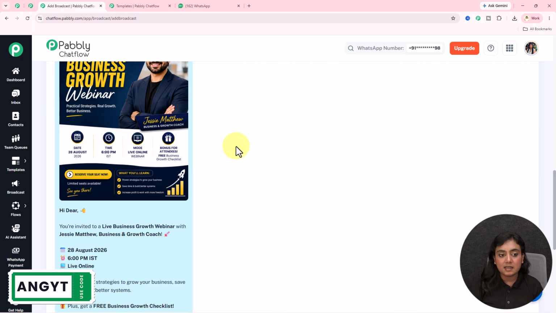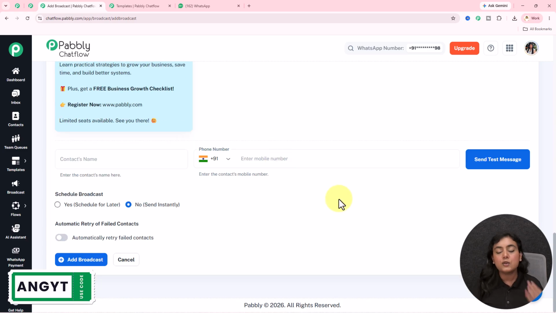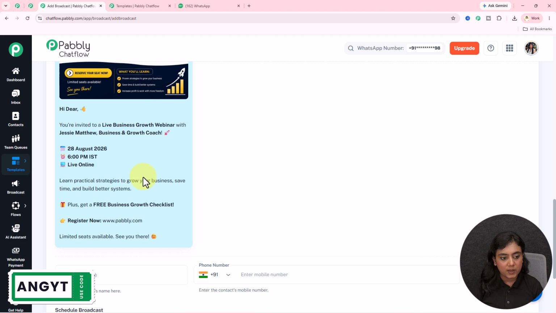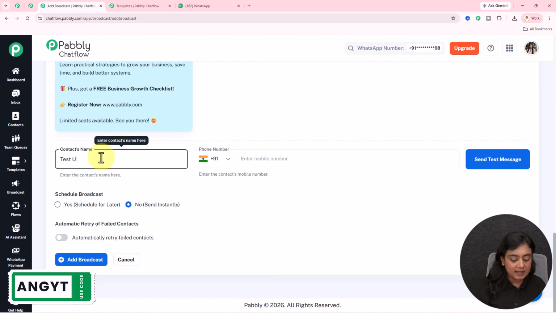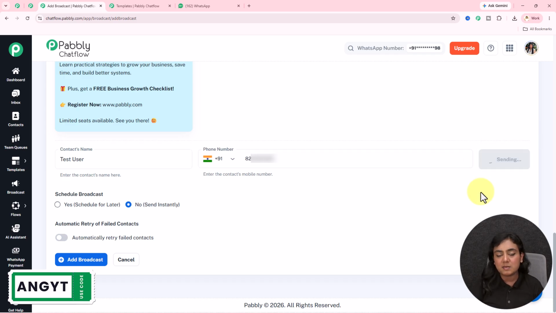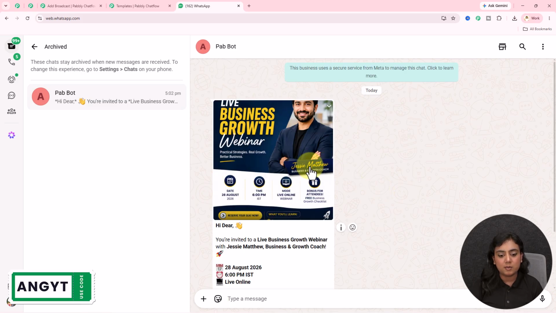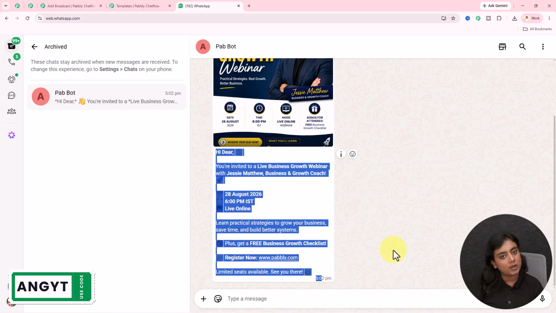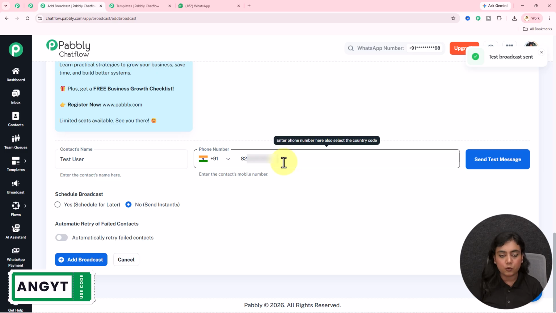Now I'm sending the messages to 50 people right here. That's a big number. So before sending the message, I want to test whether this message is forwarded correctly or not. So in that case, I can test this broadcast from this section by entering my name and my phone number, and I can send the test message and you will see it says test broadcast sent, and on my WhatsApp I've received this new message. This is the image you can see right over here and this is the message. Okay, this is the same template that we have created. So as the message is forwarding correctly, let's move on forward.